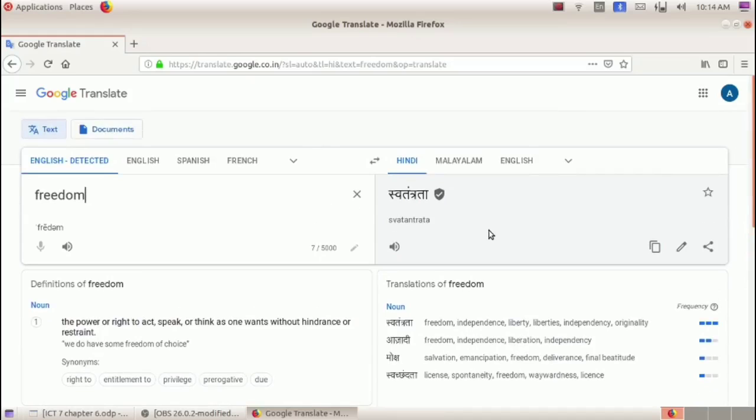Okay, so this is how Google Translate works. We'll be having two boxes. In first box we can type a word. Then in second box we can select the required language, either Malayalam, Hindi or any other language that we want. Then we'll get that equivalent word for that English word.